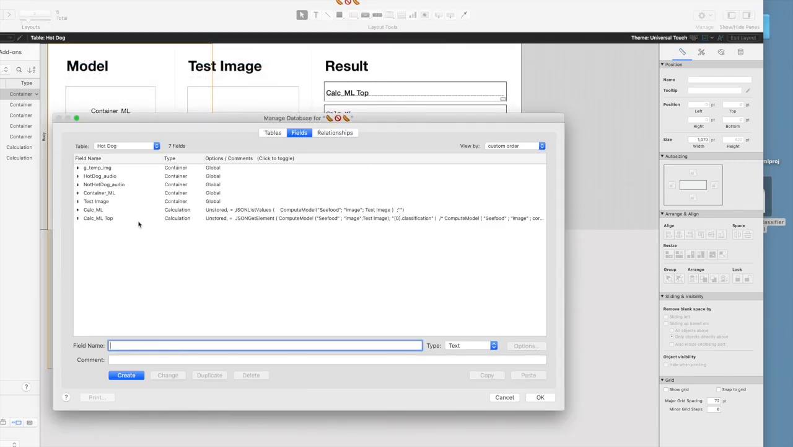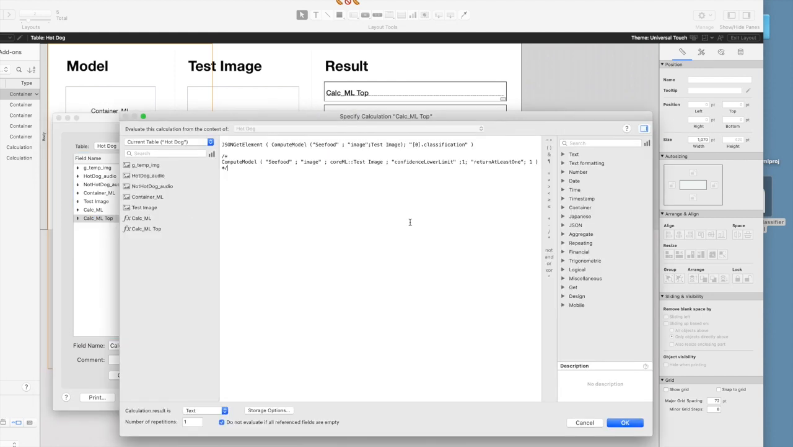So we've got Calc ML top. What I've done in this case is I've used the JSON get element function, and I've wrapped that around the compute ML. And you see here that I'm identifying what the name of the model is just in this session, and I call it seafood. I'll show you why that's relevant in a second when we get into the script. I say that it's an image. I point to the test image container. That's this one here. And then what I want is, out of all the classifications that are going to be returned, I just want the top classification, because the way that the JSON is returned for classifications is that it gives you the most likely match on the top. And I'll show you those here just in a second.